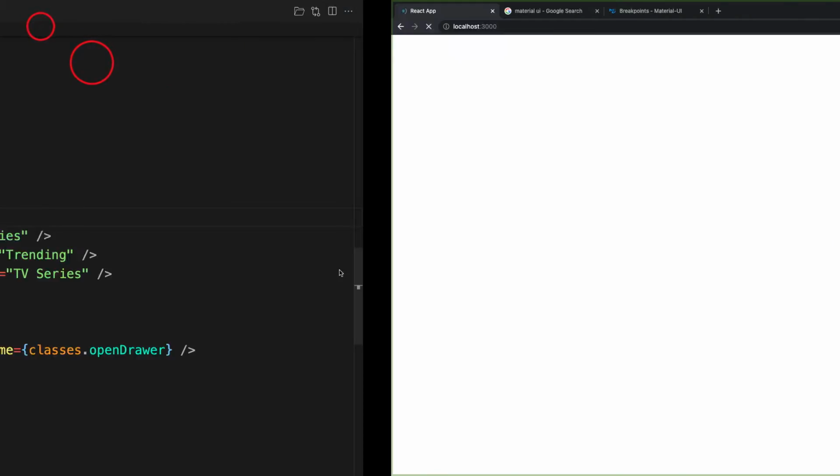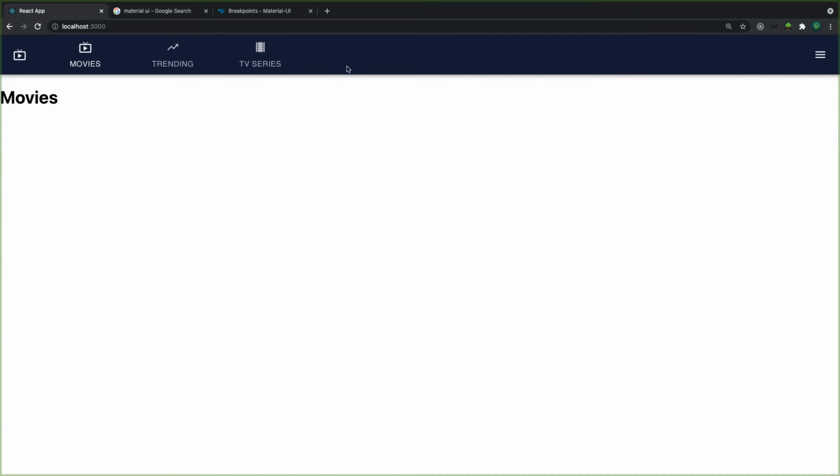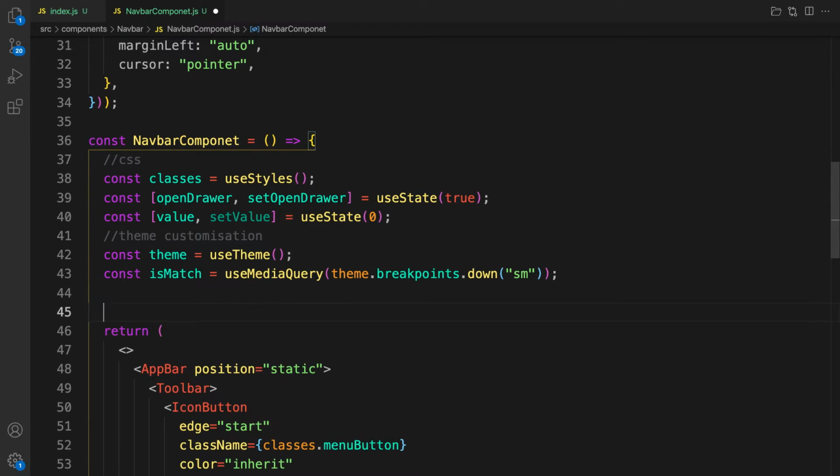All right, so let's go on. I think it will come by itself. Okay, cool. So now how can we know which item was clicked, right? You have to create a function called handleChange. So let's come here and let's say handleChange.